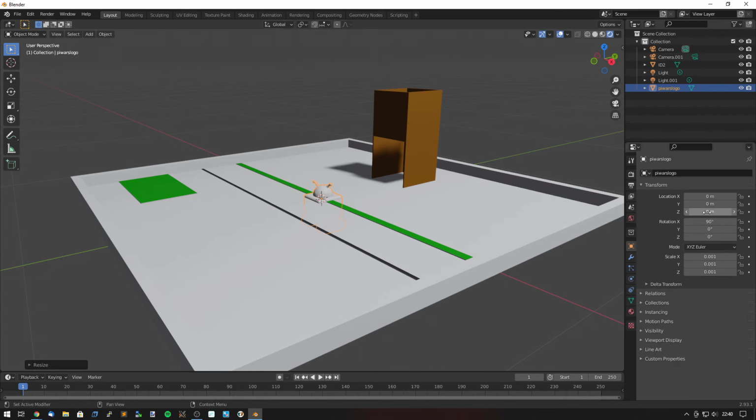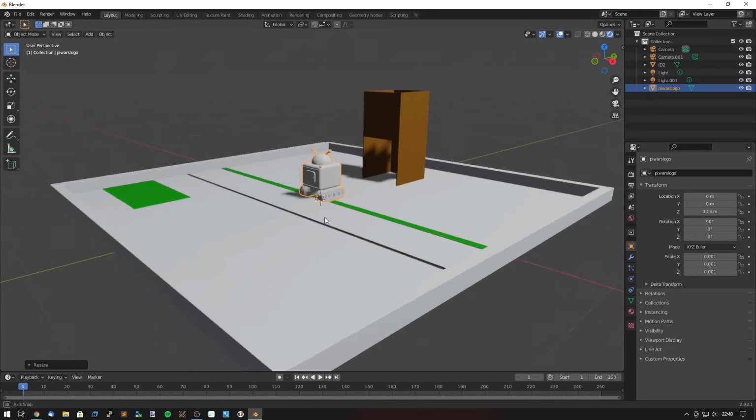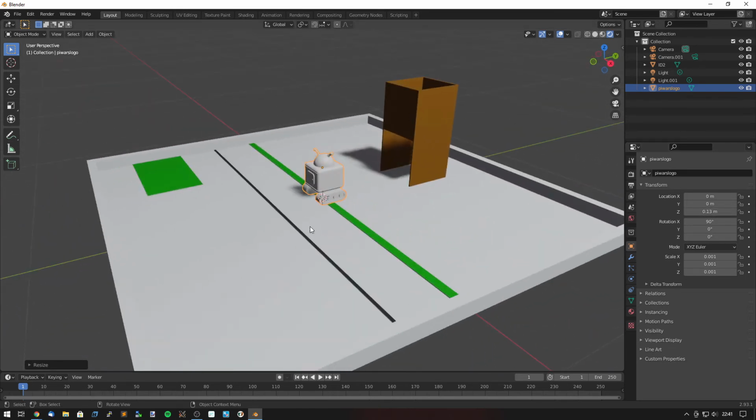So I want to bring it up a small amount. I'm going to click and drag on the Z and just very gently move it up and down until I think it is in the right position. There we go. That's that.